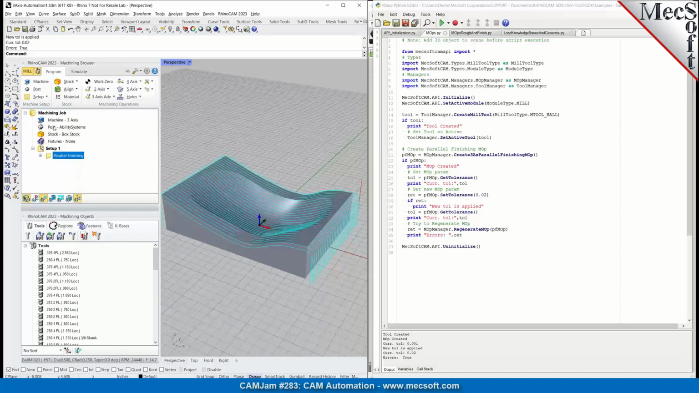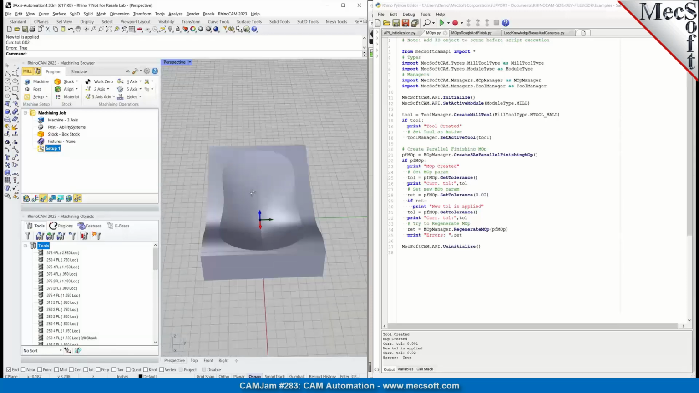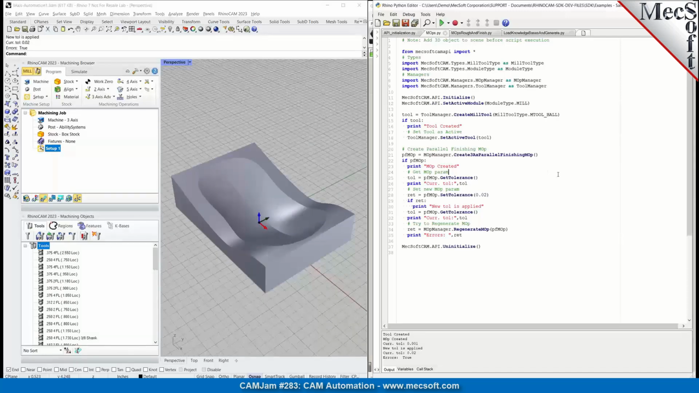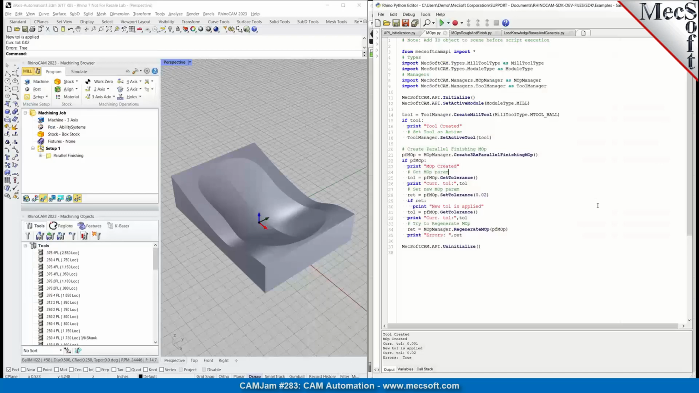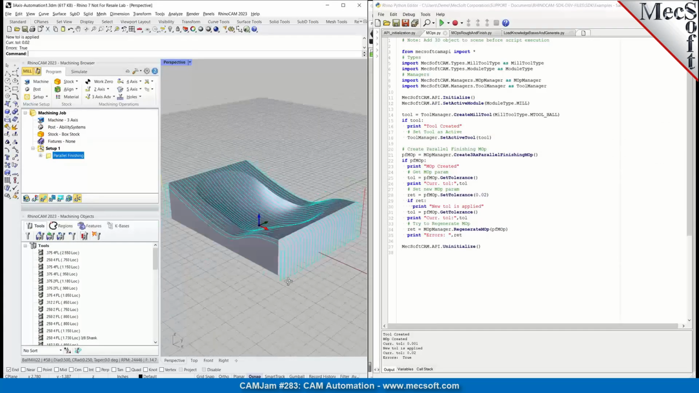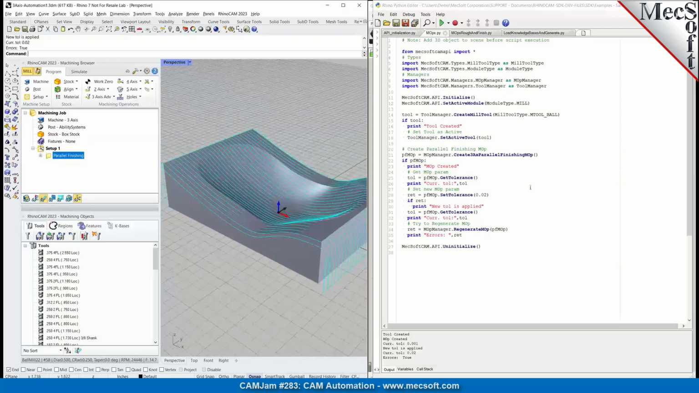So let me run this again. In case it went by too fast, I'm going to delete this operation. Let me turn the stock model off. Everybody can see the part. And all I'm just going to do is go and hit this play button. And that's going to create the parallel finishing operation here. Okay, hope that makes sense.